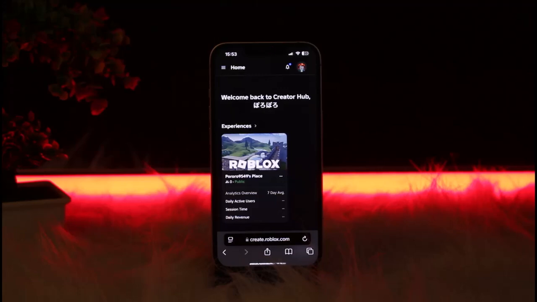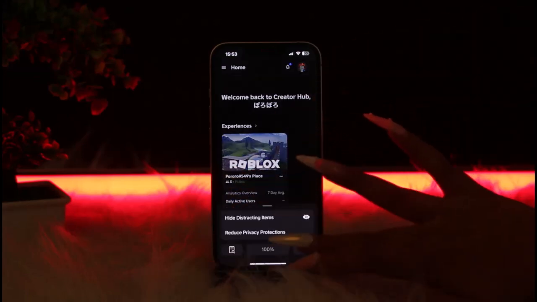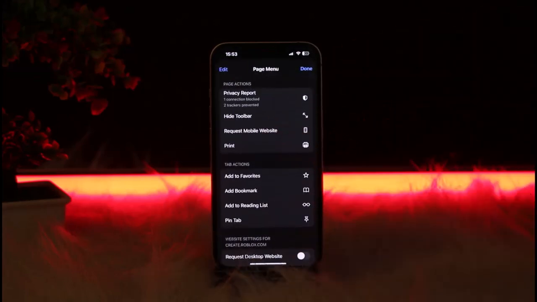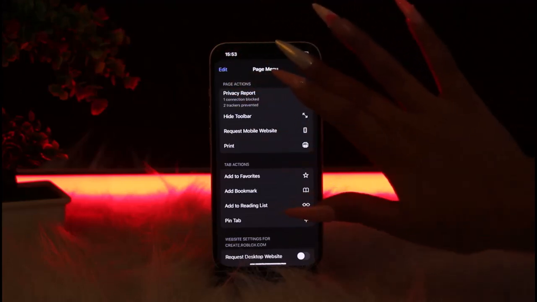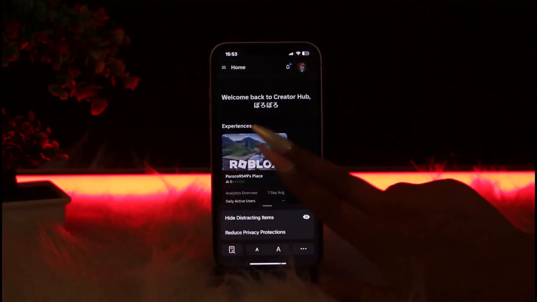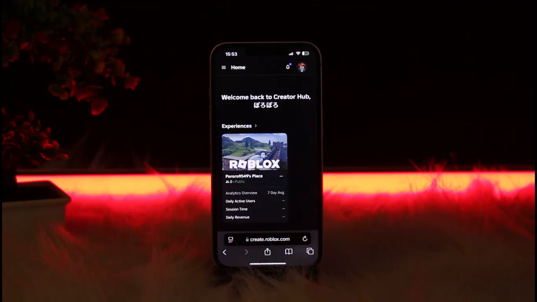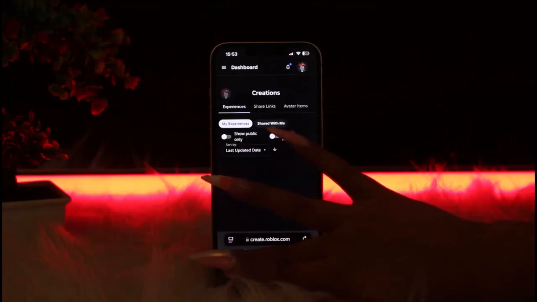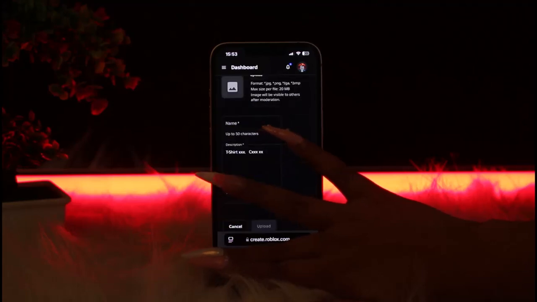Let's get started. So first things first, to do that you have to go to your browser and type in roblox.com and get signed in, and you have to make sure that you have enabled the desktop site. Once you have done that, you're going to go back and you're going to go to the create section of Roblox, and here you will land. So let me guide you through the option. We will be back over here.